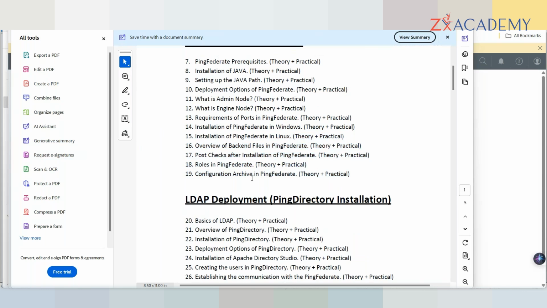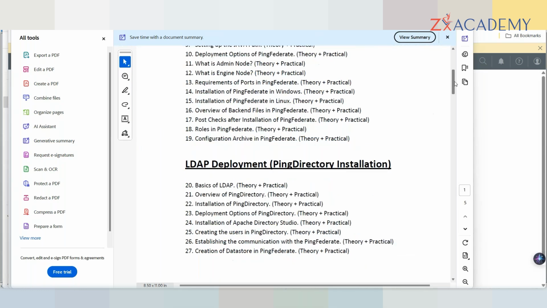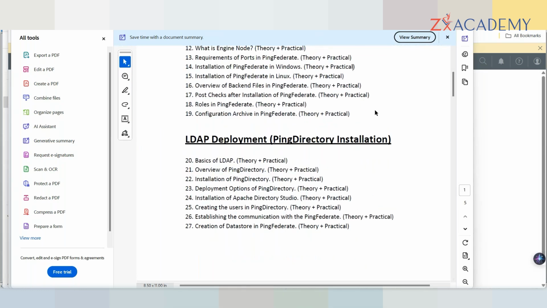Next we will do the installation of the PD. Once we did that, we will see the backend files in Ping Federate, the file structure and all. We'll create users in the Ping Directory, and for SSO purposes, we will communicate with Ping Federate.